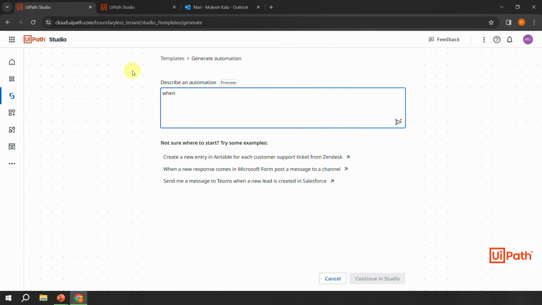So I'll go here, something like this. Whenever I receive an email in my Office 365 with the subject Happy New Year, reply to that email with this text. Right now, whatever text you want to write, you can just specify here. So let's say I want to write here Happy New Year 2024 from Mukesh Kala, right? So this is my simple automation requirement, right? And I'm not sure what activity, what integration should I use.